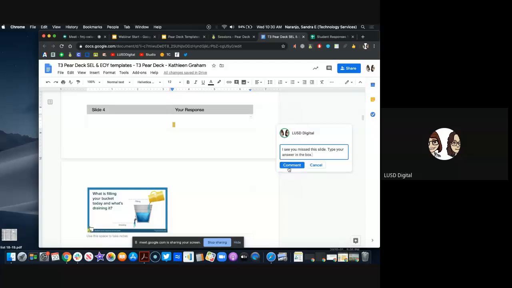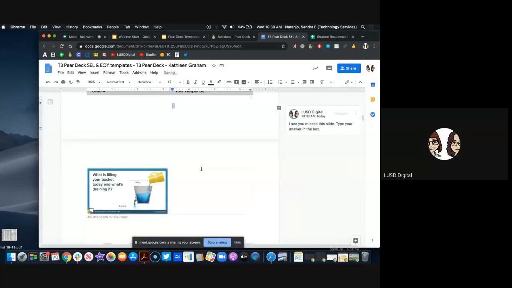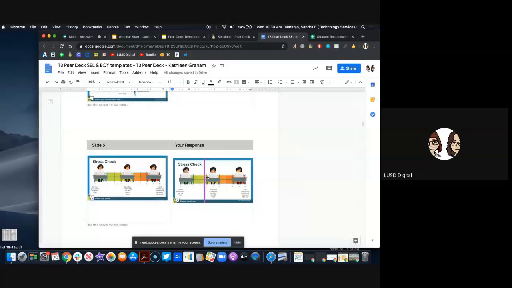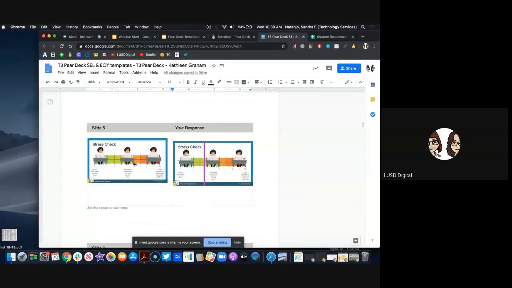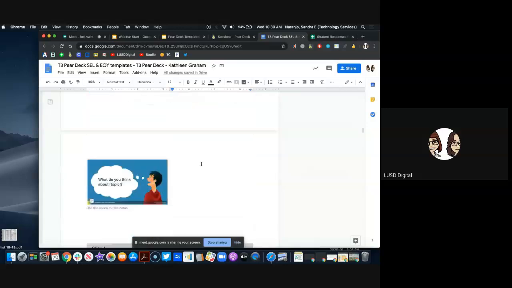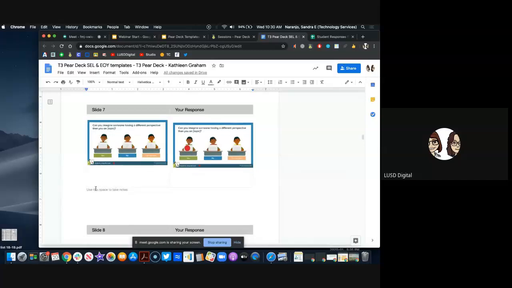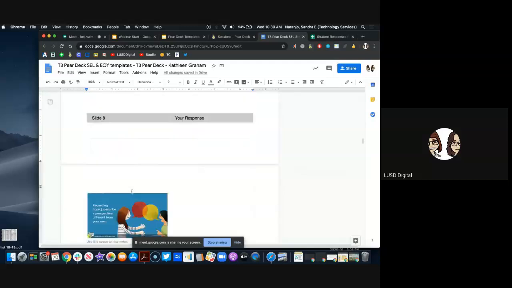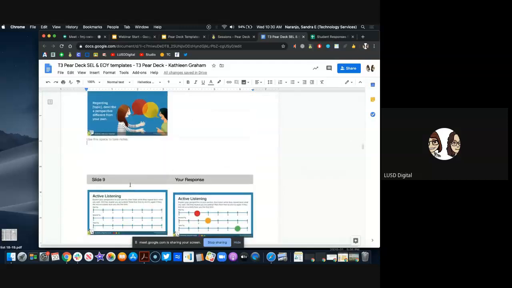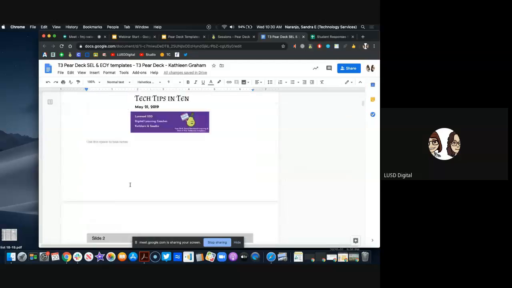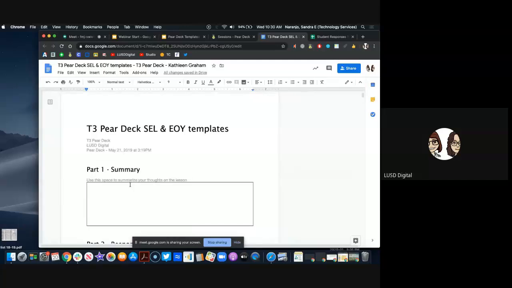Maybe I want my student to type the answer in the box, so they can just type their answer right here. However, if they did have a response, you'll see a screen grab of their response right next to the slide. So you can see where the students are. And as you can see, there's also a space under each section where students can add additional notes. So again, it's really up to you how you use this. You can maybe use this as a homework or an extension of the lesson or reflection.